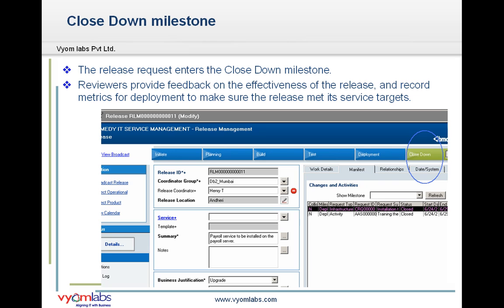Now the release request enters the close down milestone. After the release request is at close down approval phase, you cannot close the release request until all the tasks are closed, due to success, cancellation, or maybe failure. When all the tasks related to the release request are closed, the requester and the release manager are notified that the release is resolved.